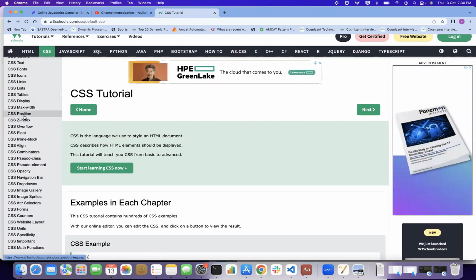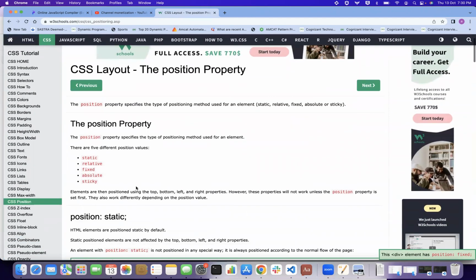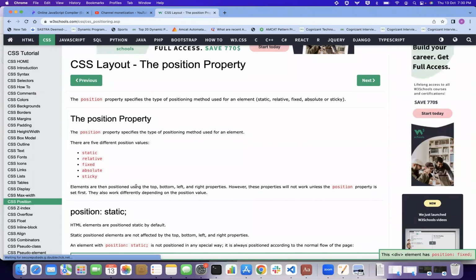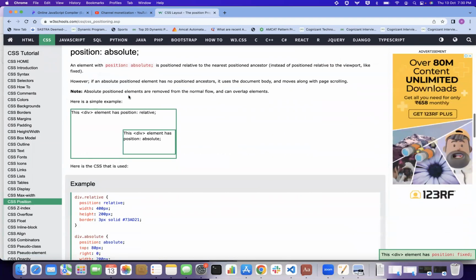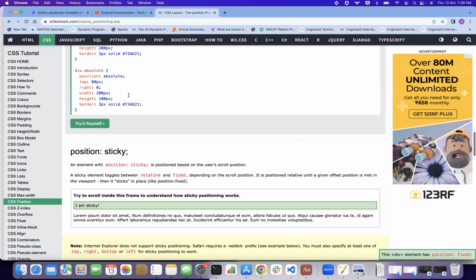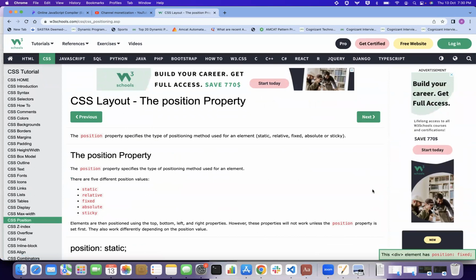There is one thing called position. All interviewers are asking this question: explain how the position property works. Just practice this position property and come back tomorrow. These will be given straight away. If you read it, you will be able to understand.